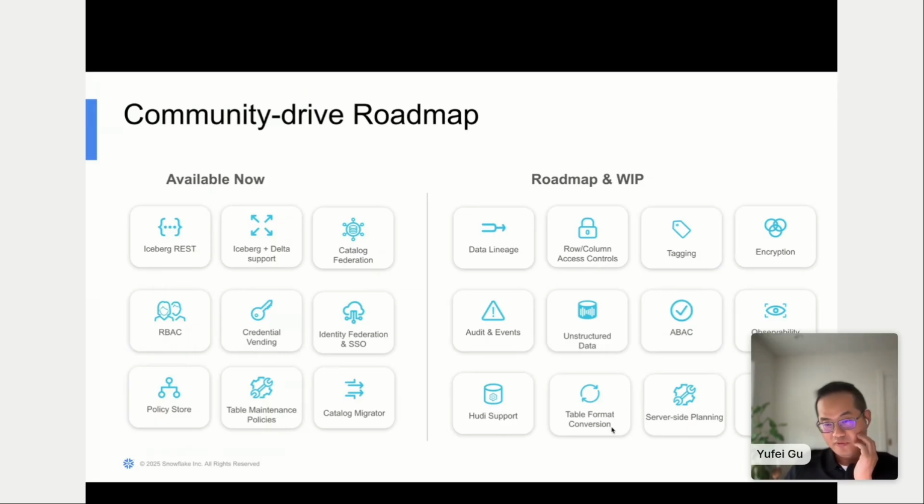And a table format convention means if, for example, you have multiple types of tables, like Delta tables and Hudi tables, we can rely on a service like XTable to convert one table format to another, so that another engine, which, for example, only recognizes Iceberg, can still read that table.